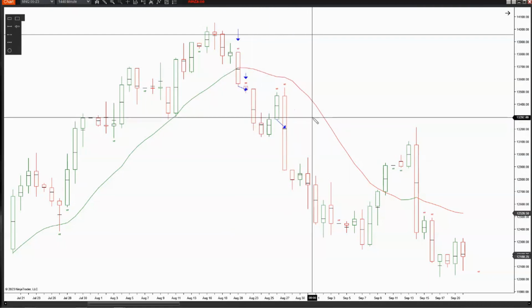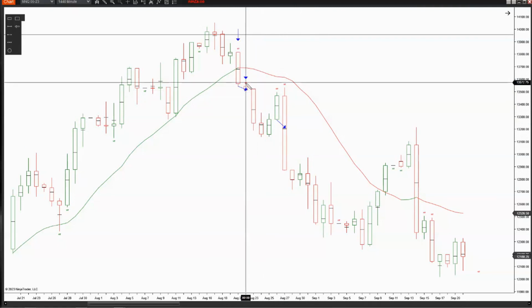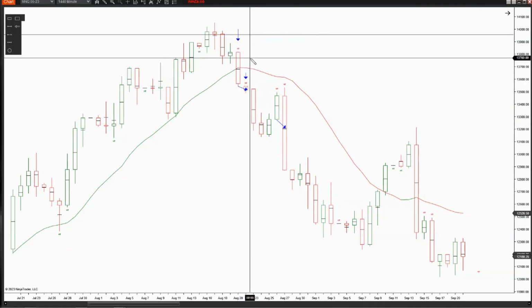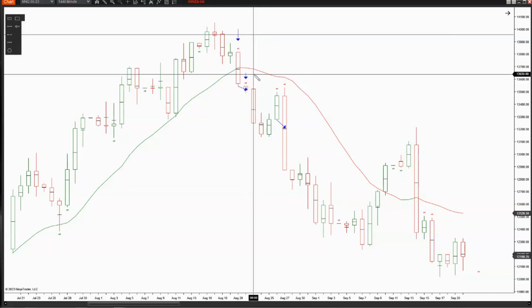Do you need a moving average? No. You can take just what I'm saying and trade it. I'm trying to show you stuff that you can apply. If you're a trader that likes technicals, or if you're a trader that just wants to trade price action, you can do it either which way.